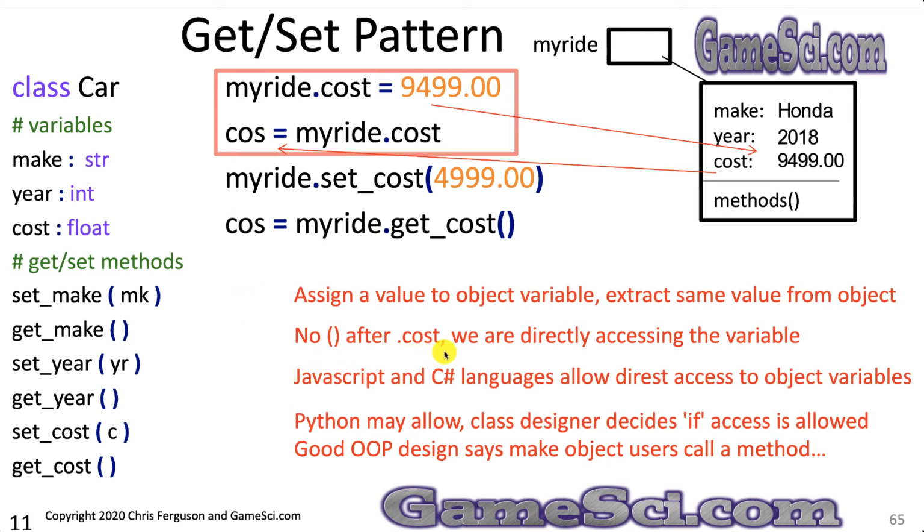Notice no parentheses after .cost. We are directly accessing the variable in this case. Again, JavaScript and C#, those are OOP languages that allow direct access to the variables. In fact, it's common to directly access the variables.